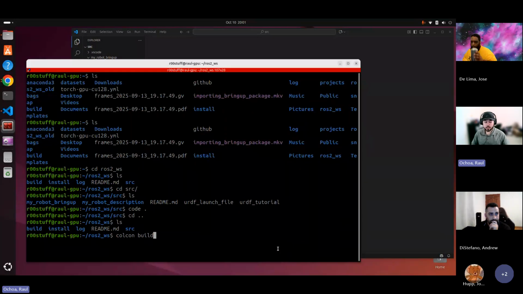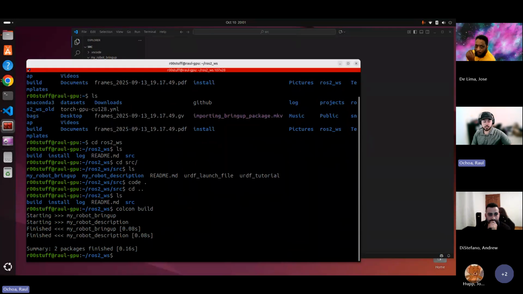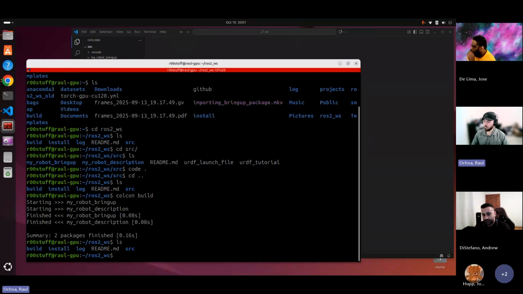After you run that command, you should get some sort of message like this that is trying to build a package, and you should hopefully get the summary that says that your packages were built successfully. If you type ls to list the directories, you're probably going to see the build, install, and log folders like I have on my screen, if you didn't have them before. That means you actually built those two packages that we gave you, and then you're ready to execute the command to launch the simulation.